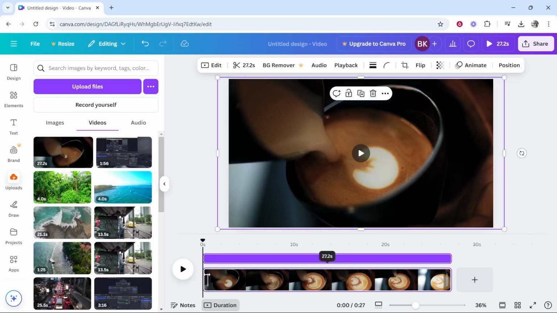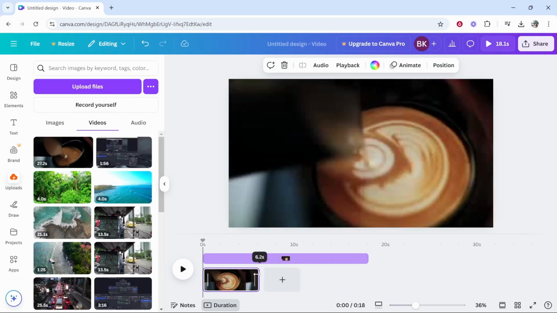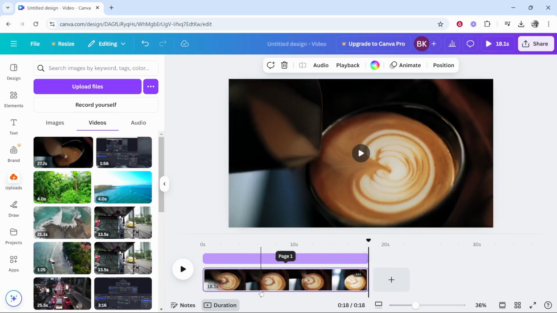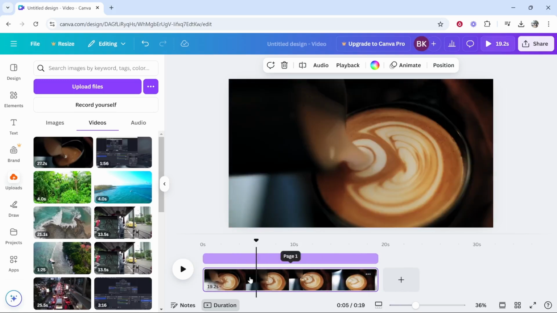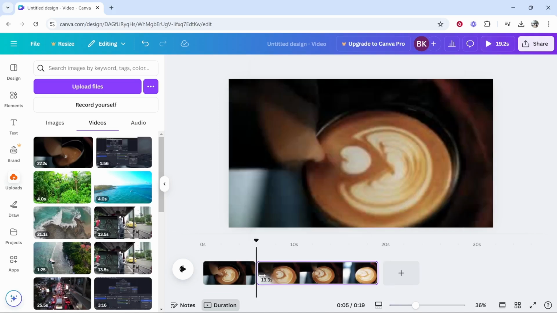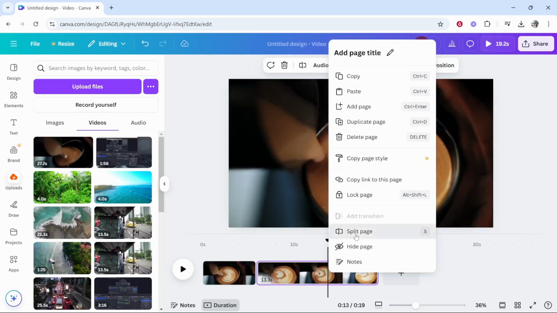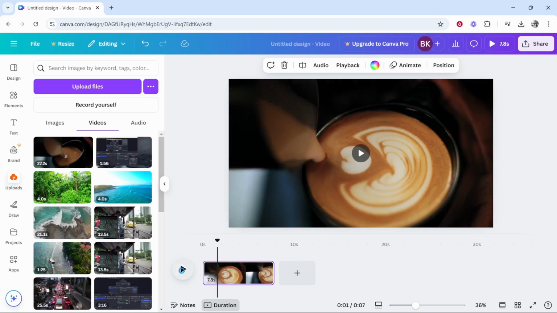So now you need to choose the part of the video that you want to include in the GIF. You can do that by shortening the length of the video. You can also cut out specific segments of that video. So you could go ahead and click somewhere. You could right click on the screen and then you could split the page. This just means you can split the clip and you can choose here the perfect part of the video that you want to turn into a GIF.